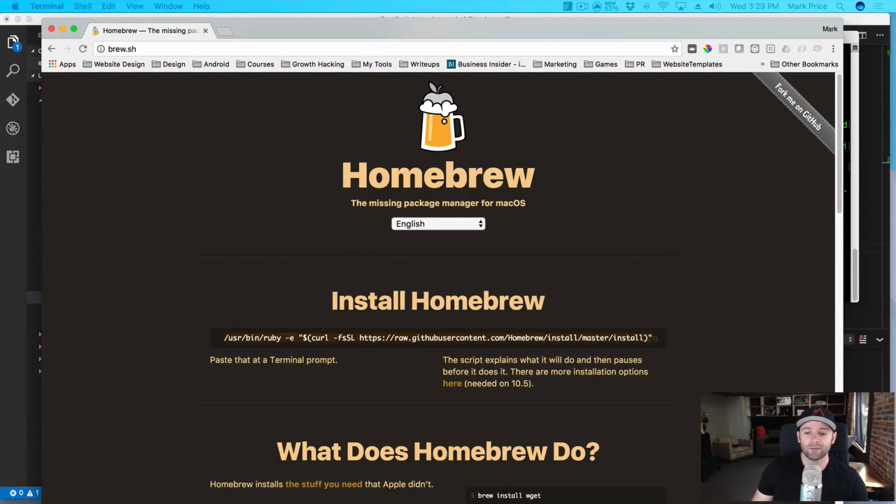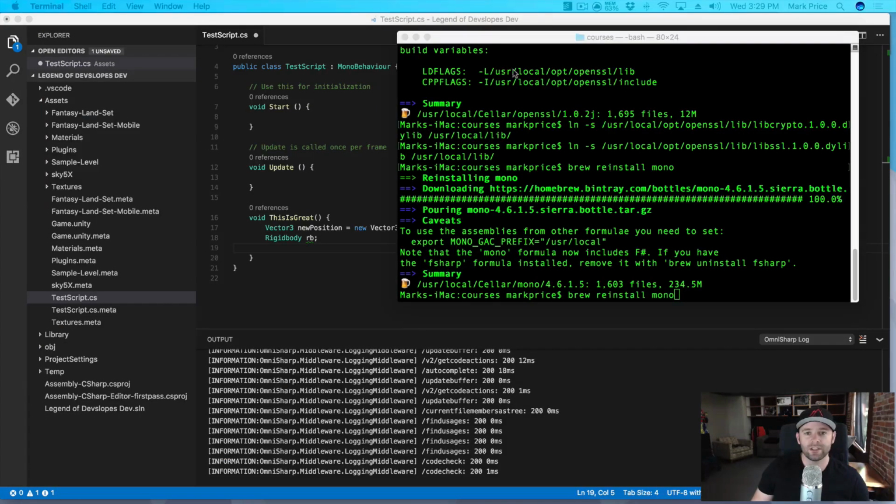Homebrew is a dependency or package manager for the Mac that lets you install things via the command line. Super useful. If you're ever going to be a long-term programmer, this is definitely something you want to install anyway. So install Homebrew, and after it's installed, kill your terminal, reload it, and then type in brew reinstall mono, and your problem will go away.